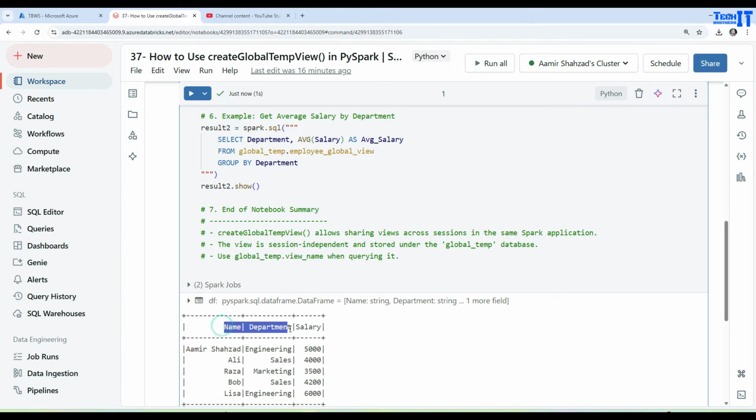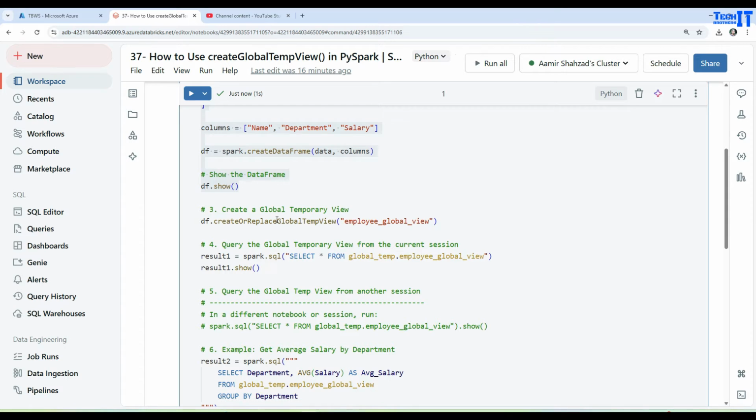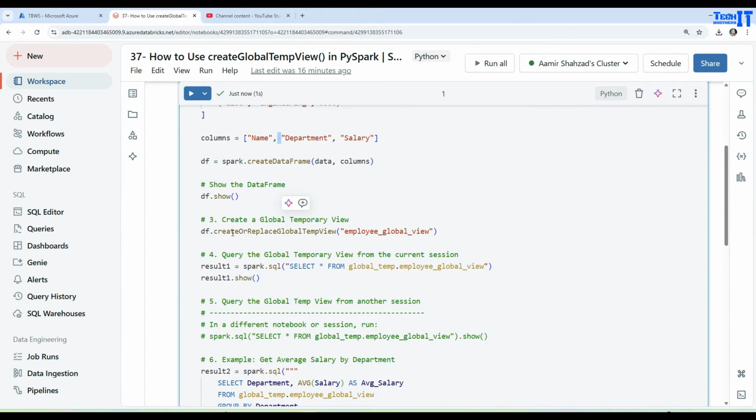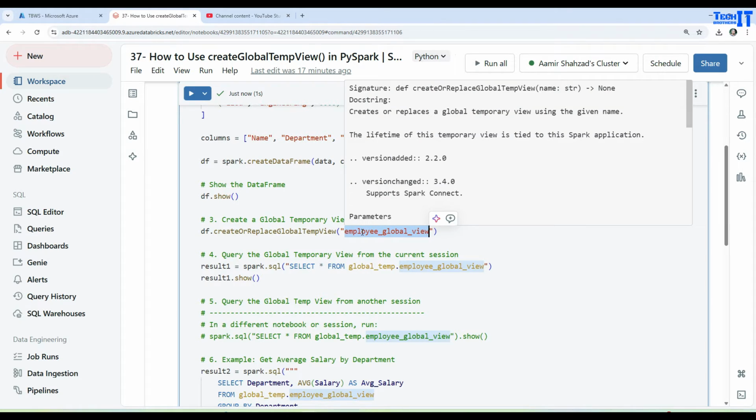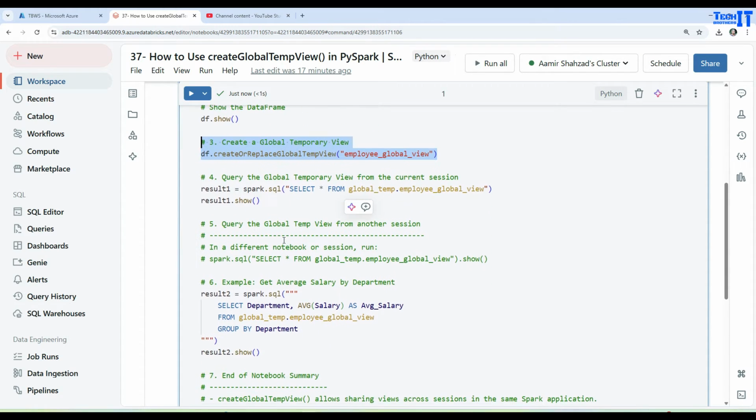So we have name, department and salary right there, and here I'm creating a global temp view. We have df, so the data frame is ready, and then .createOrReplaceGlobalTempView, and this is the name of our global temp view, called employee_global_view. Once we run this, it is going to create a global temp view for us. So execute this and we should be good to go. Then we can start writing our SQL queries and see the results.